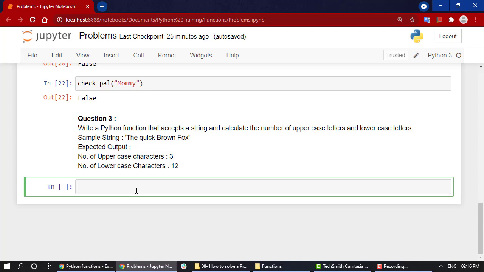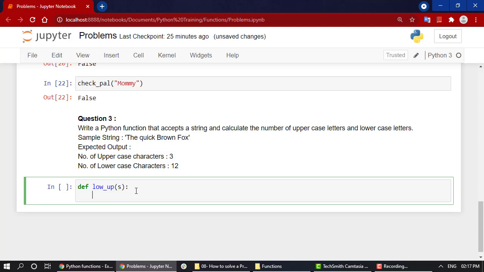So what will be our step one? Step one will be to get the input string from the user, but let's first create a function. def low up. Let's name it low up. Okay, and I'm gonna take a string from the user, so it will be stored into s. So s is the string which is having all of these.